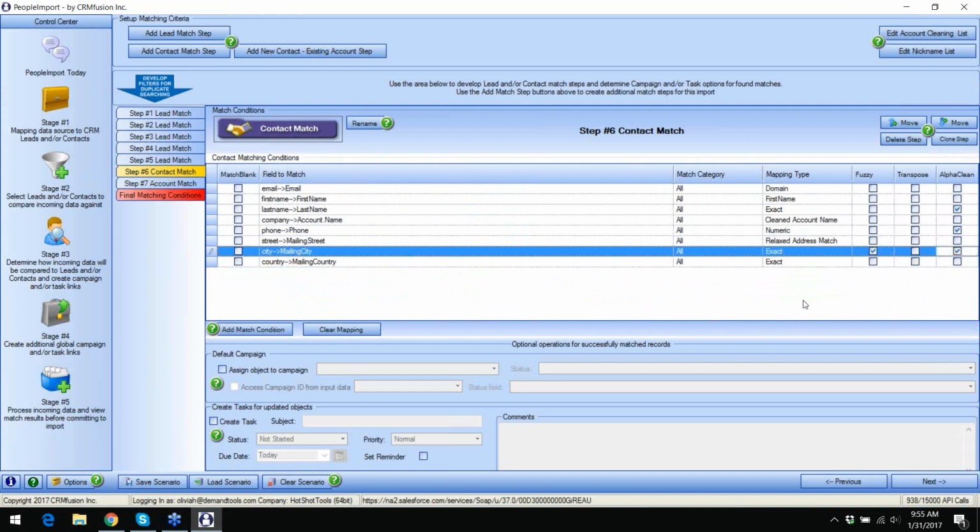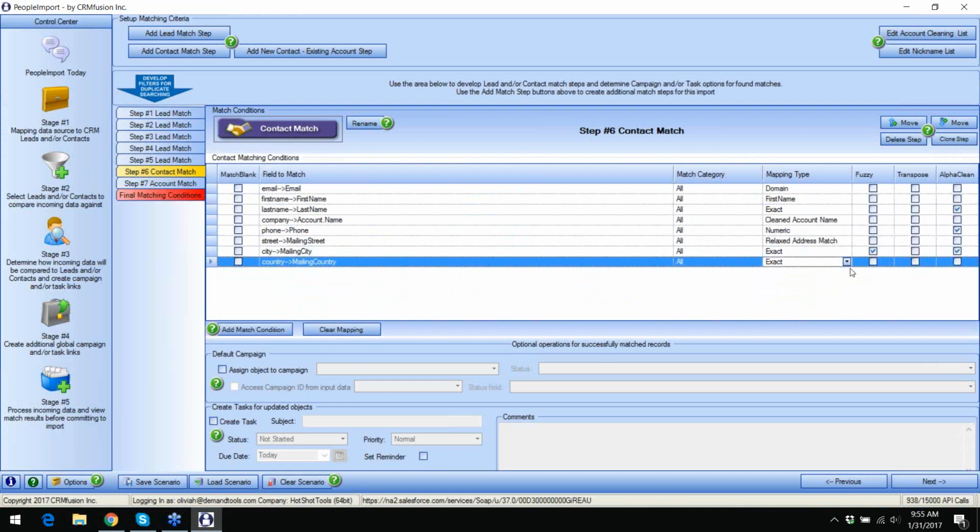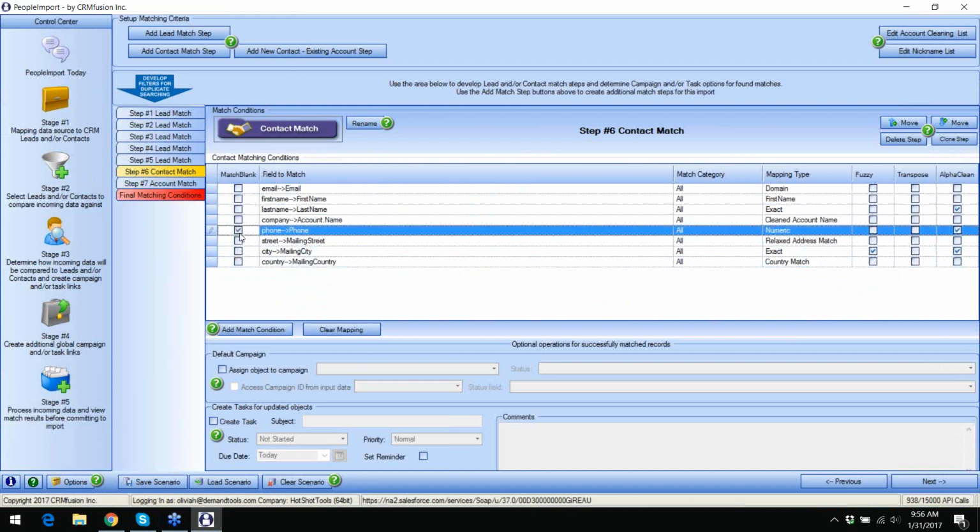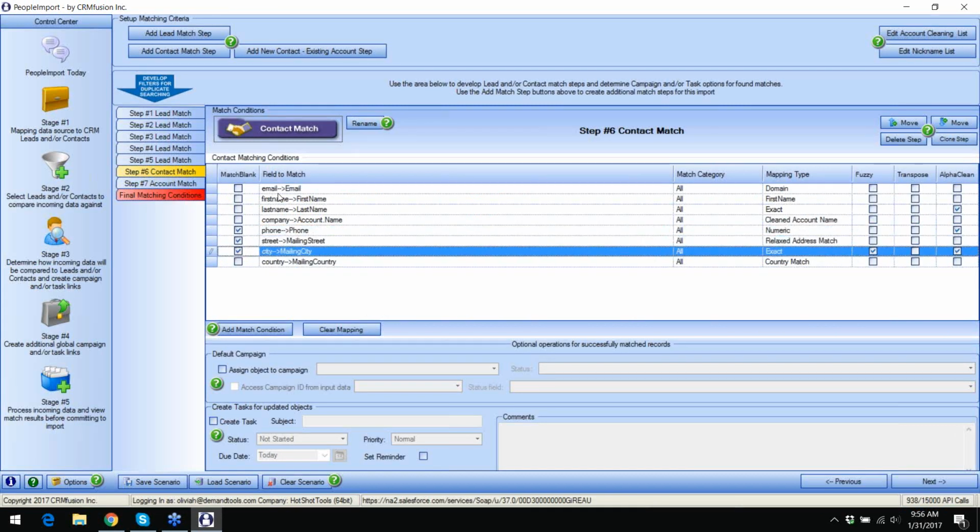City, we're still going to do the alpha clean and fuzzy thing with the exact, and then country, we have a country match. So the long form and the short form can match for 2-character, 3-character abbreviations in the long form. I'm going to turn on some match blanks here.